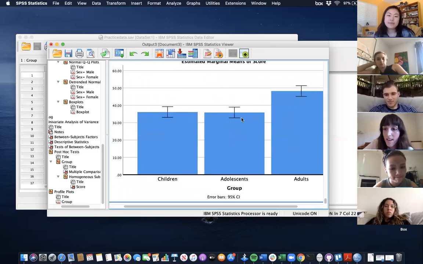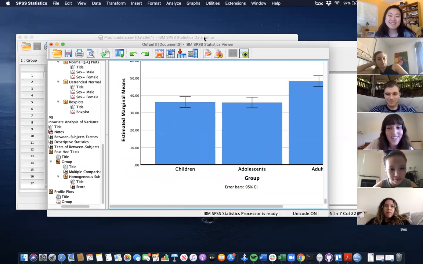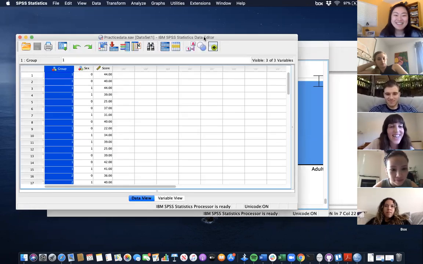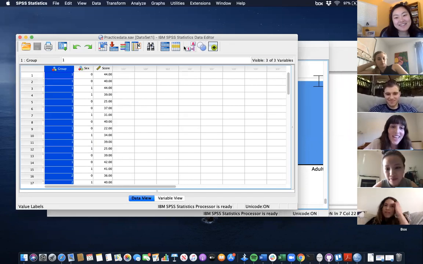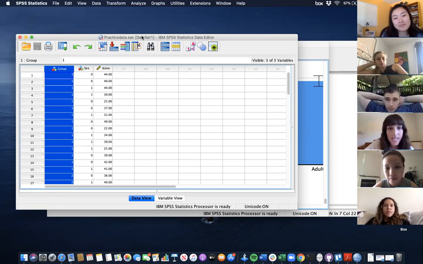Here are the means plotted for one-way ANOVA. Nope? Okay, cool. All right, now we're gonna get into the nitty-gritty of factorial ANOVA, which gets a little more confusing. All right, so now let's pretend we didn't run the one-way ANOVA, and we had different ideas about what was going on with our data when it came to our empathy test.